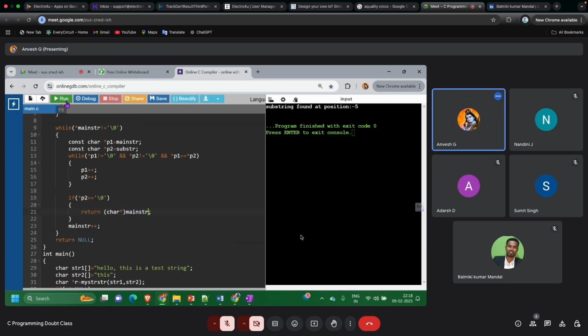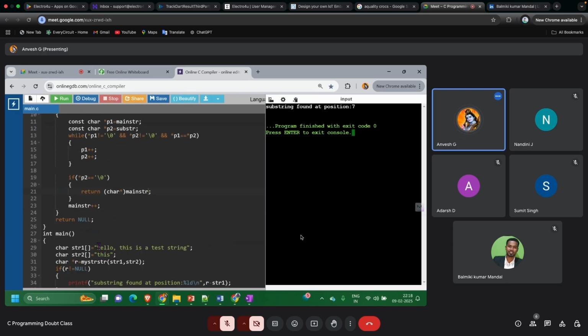Return. If you run this, see, 7. 0, 1, 2, 3, 4, 5, 6, this is the 7. At index 7, I have this substring. Suppose I pass test here. See the output, 17. Up to now 7, na? 8, 9, 10, 11, 12, 13, 14, 15, 16, 17.